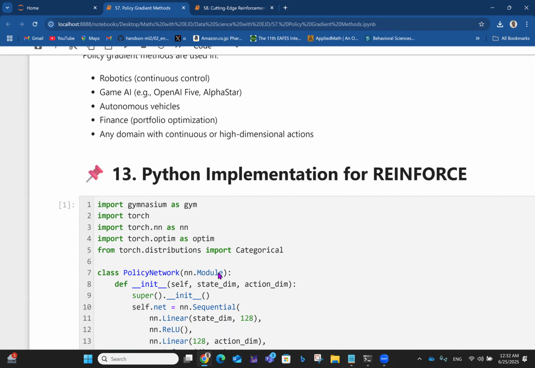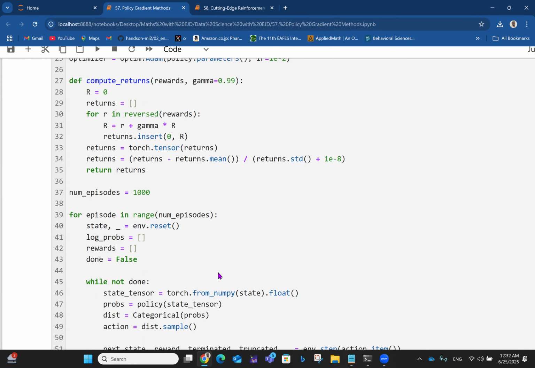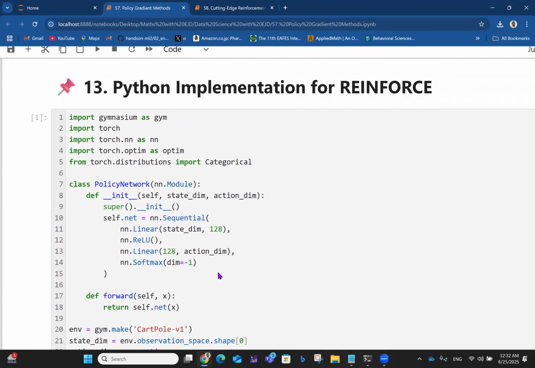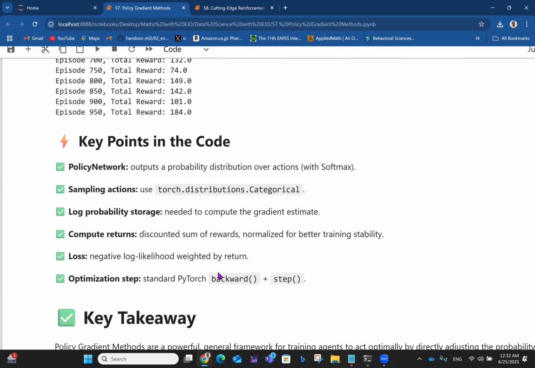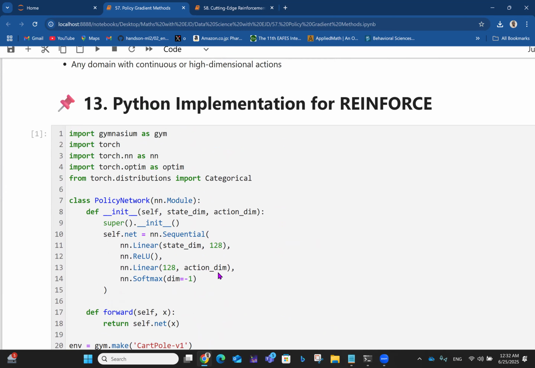So let's look at the Python implementation for REINFORCE. Okay, as we draw this to a close. Because it takes some time, I have actually run it already, so the results are here, but let's look at the code a little bit. So here, of course, we've been using Gym a lot. The latest version of Gym is Gymnasium, but interestingly, you can actually import Gymnasium as gym still, and then you can import torch, import torch.nn as nn, then import torch.optim as optim. From torch.distributions, import Categorical.